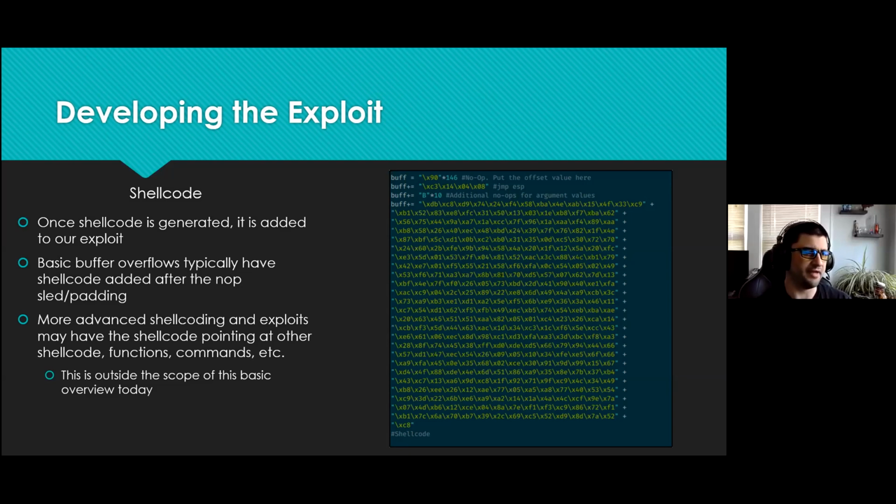Your output doesn't matter so much as long as it's consistent. So if you have buff plus equals, your Python output needs to be buff plus equals throughout as well. And again, we're talking about our shellcode here. So your buffer overflow has to have, it's going to come after the NOP sled. Typically, your more advanced buffer overflow exploitation or vulnerabilities are going to require shell coding that may point at other shell code, may point at other vulnerabilities or other commands, and it could jump around a few times.